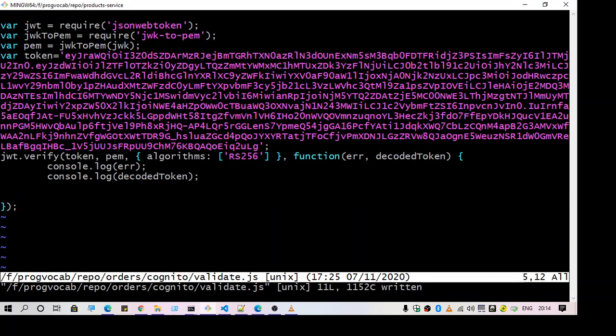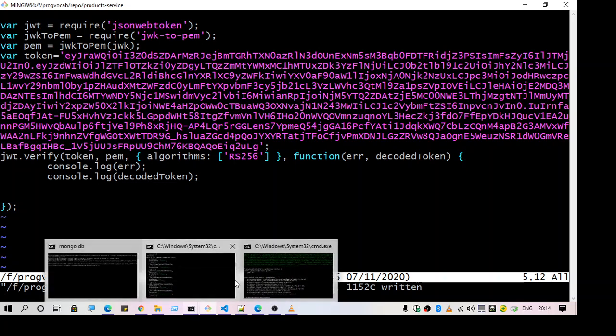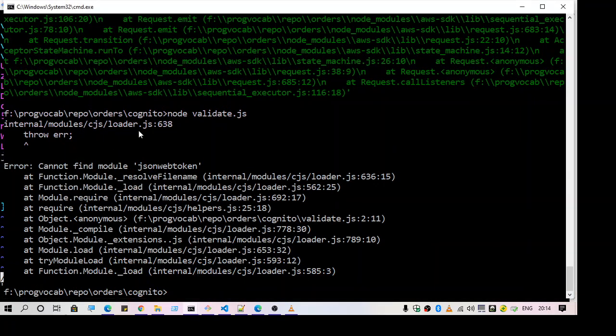Here I am trying to validate a token and fetch whether it is a valid token or not a valid token. Here I have used a library, jsonwebtoken. Actually, this module is not imported, so it is failing here with the error message "cannot find module".